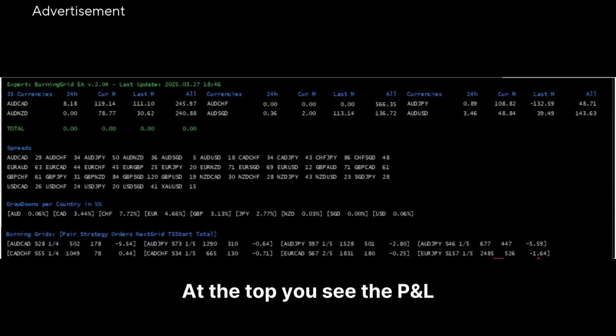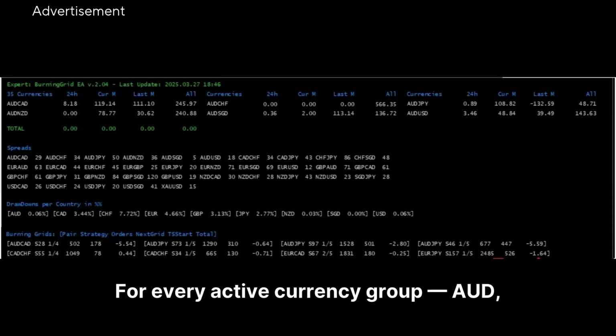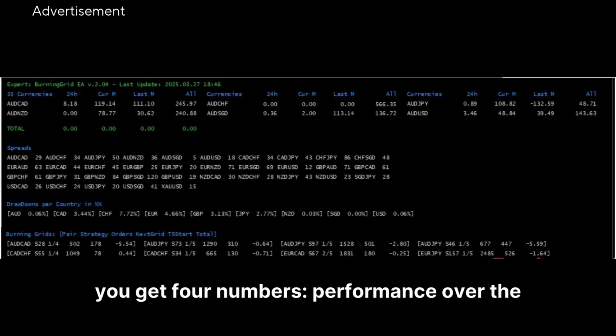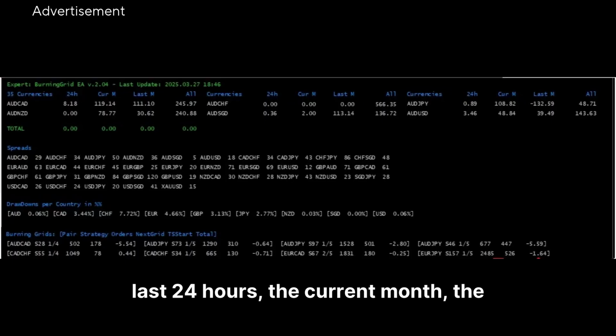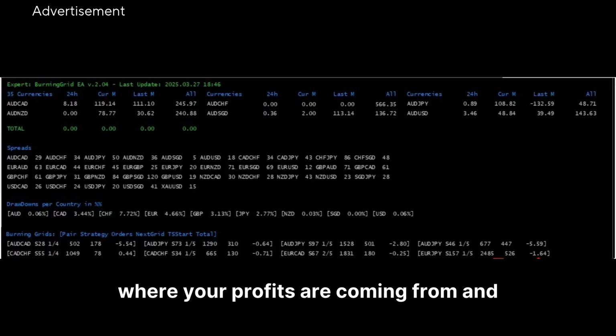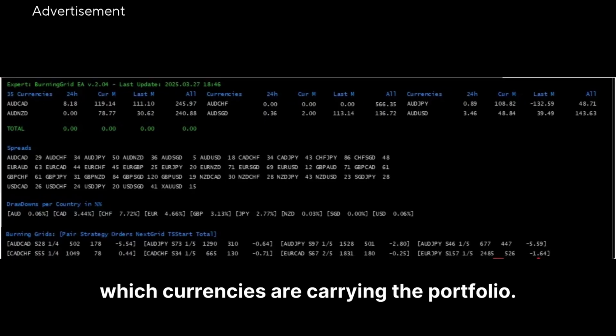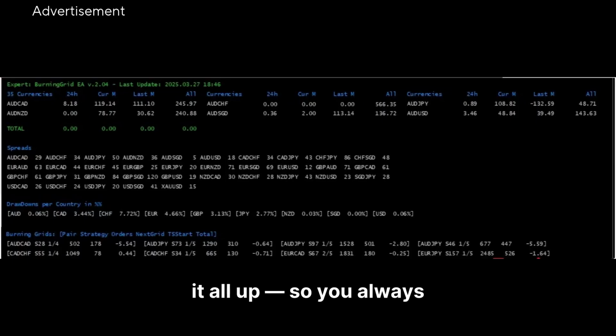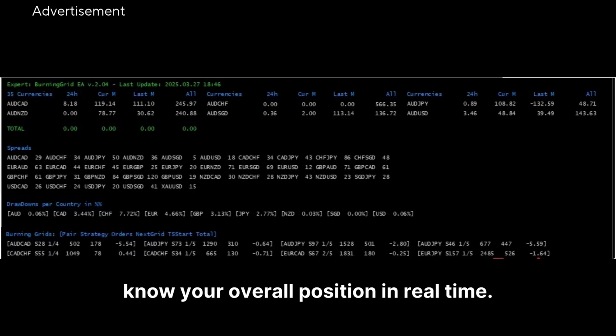At the top you see the P and L table. For every active currency group, AUD, CAD, CHF, EUR, and so on, you get 4 numbers. Performance over the last 24 hours, the current month, the last month, and the all-time total. This gives you an instant view of where your profits are coming from and which currencies are carrying the portfolio. The total row at the bottom sums it all up, so you always know your overall position in real time.